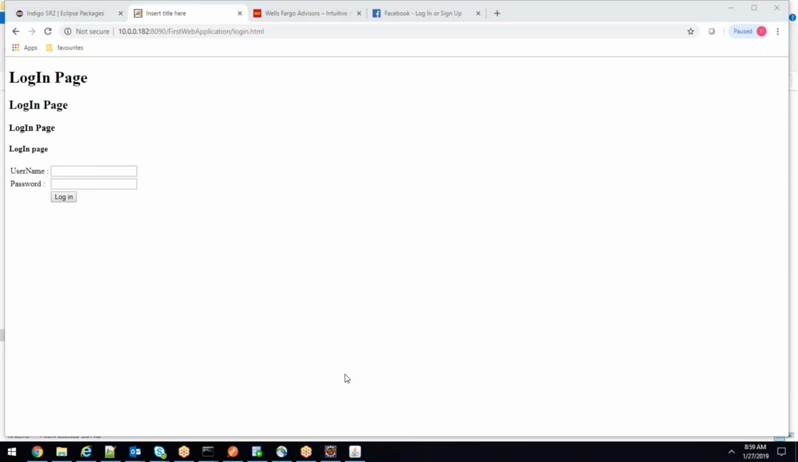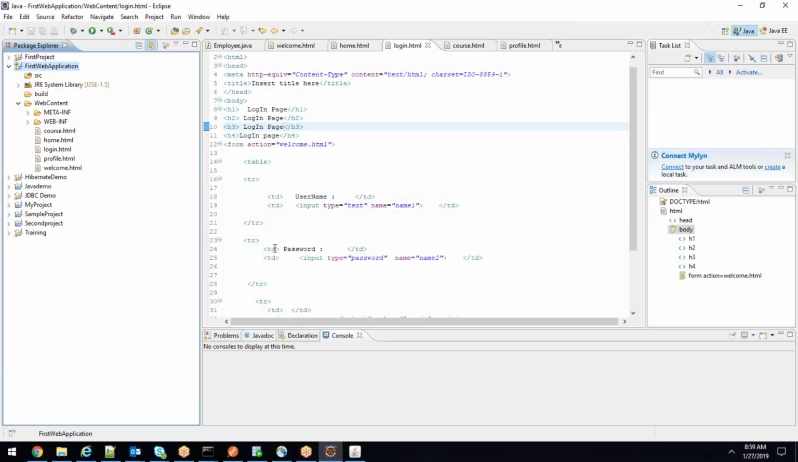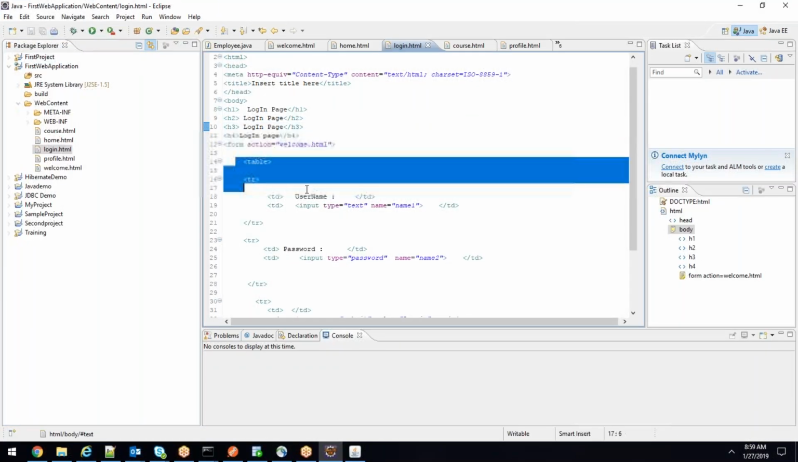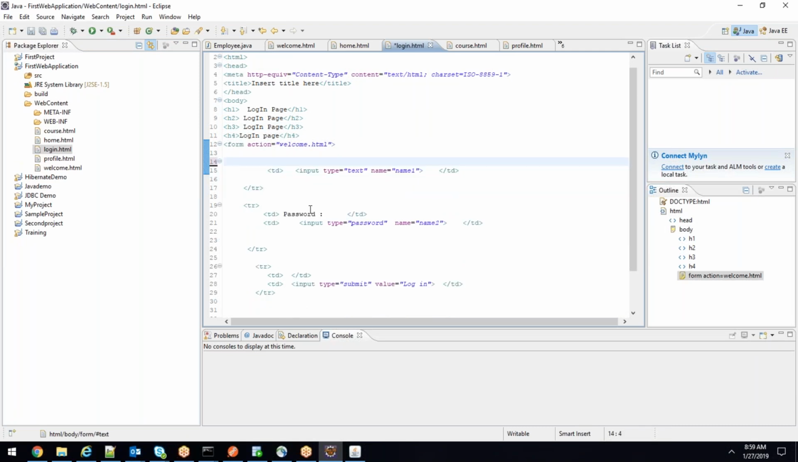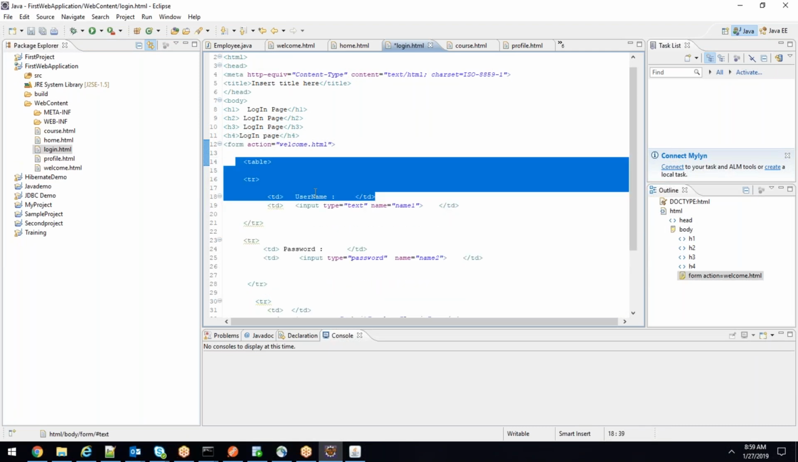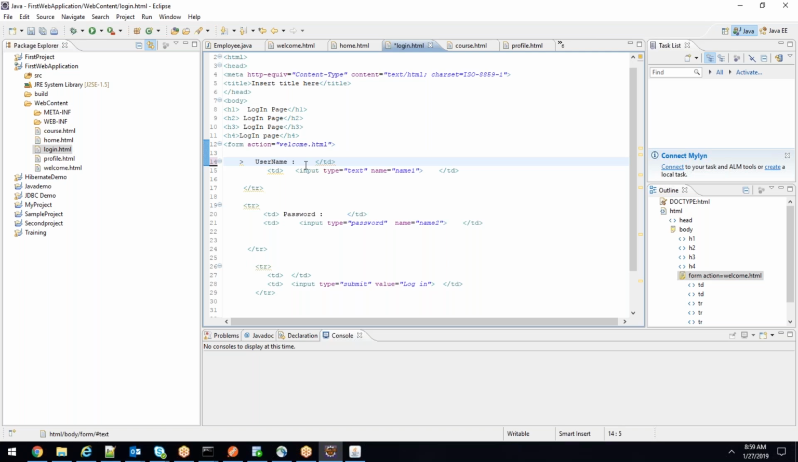So now what I'll do is, instead of creating the table, I'll remove this table. So username. I'm removing the table rows and columns, right?